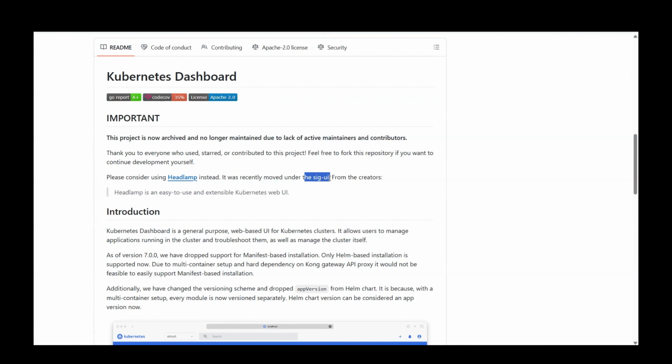SIG UI is a special type of community, a special type of group which Kubernetes maintains. SIG stands for Special Interest Group. Headlamp has been moved into a SIG so that there will always be active maintainers managing it, who will take ownership of any bugs, risks, or issues raised by users while using Headlamp.